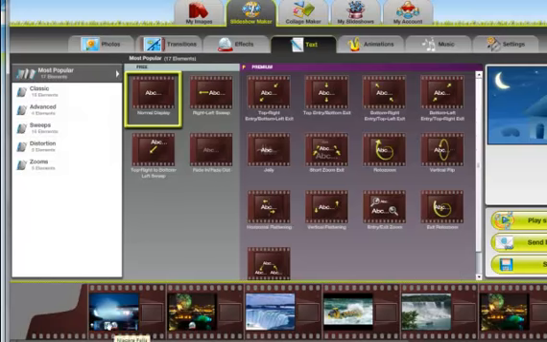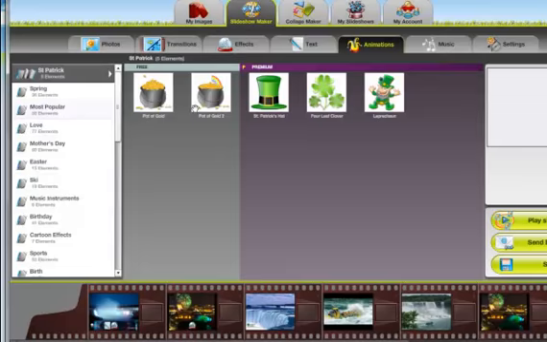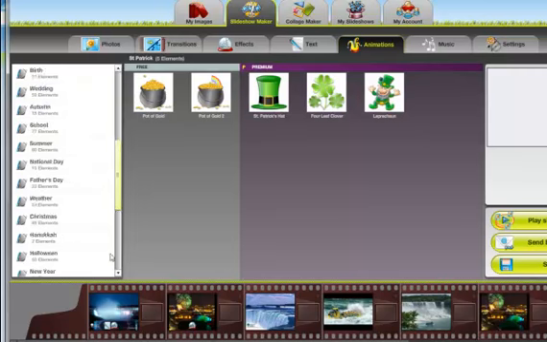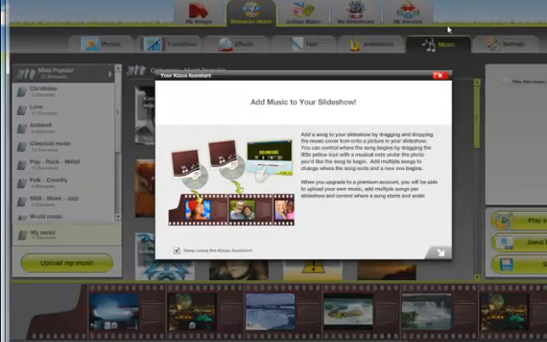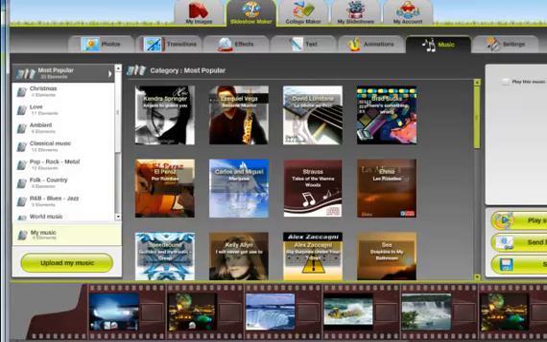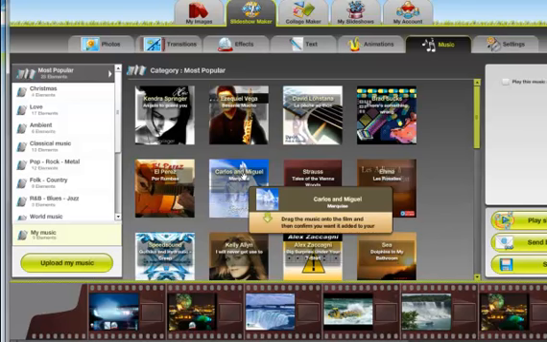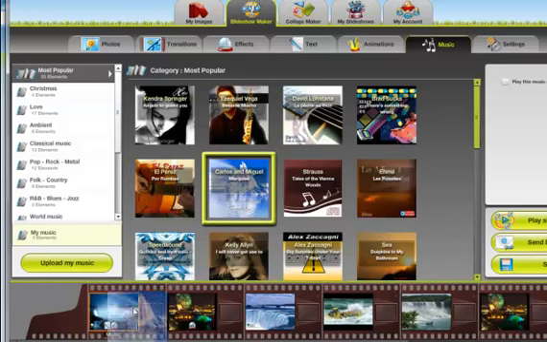You'll notice little icons showing up the more you add items. There's animations. There's lots to choose from on the left here, and it'll let you know which ones are free, which ones are premium, so you can choose from the free options. Music. If you want to add music to your slideshow, you can go ahead, select a song. It says drag it onto the film, and when you drag it onto the film, you'll notice it takes up the whole film. So you're adding one song for the entire slideshow.